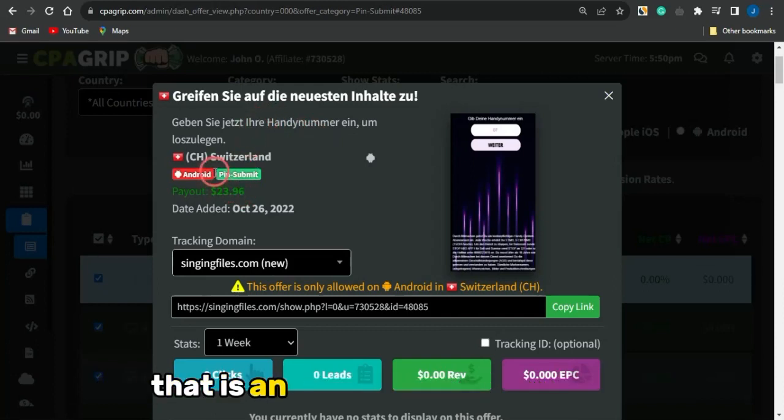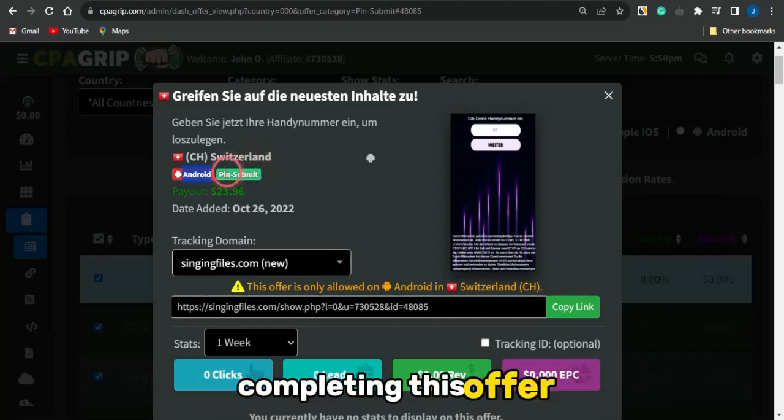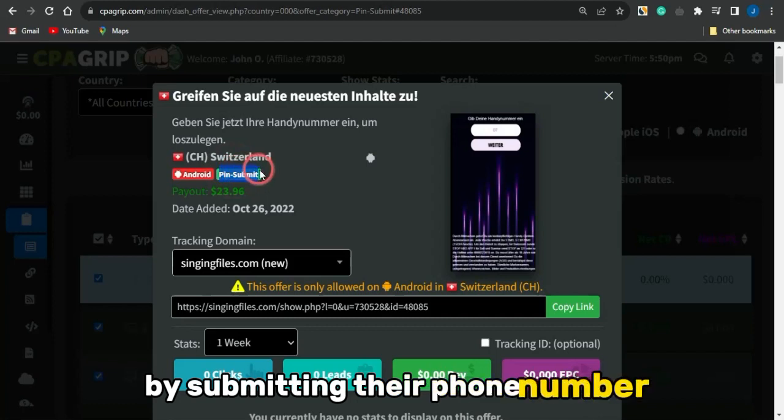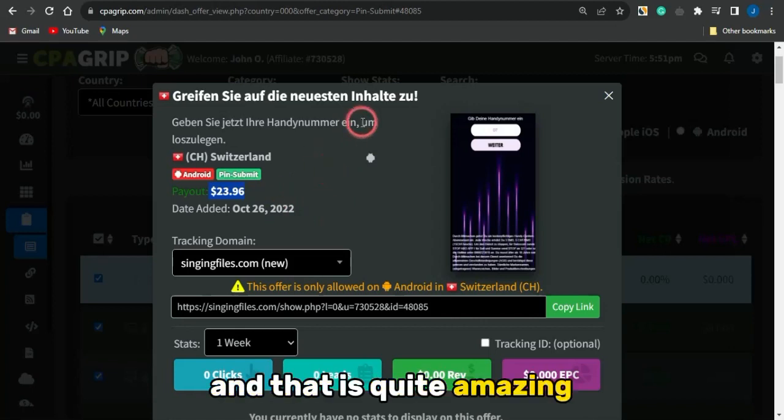You can see that it's an Android offer right now, that your leads will actually have to use an Android device to go on to completing this offer by submitting their phone number while going through a survey on this platform, and you do get paid $23.98 for every successful lead which you do get to this offer. And that is quite amazing right now.